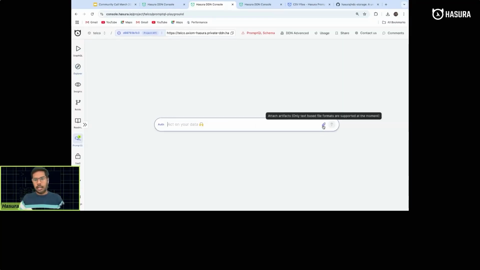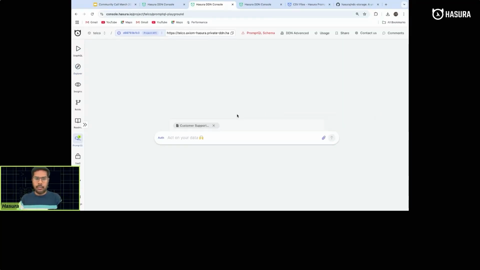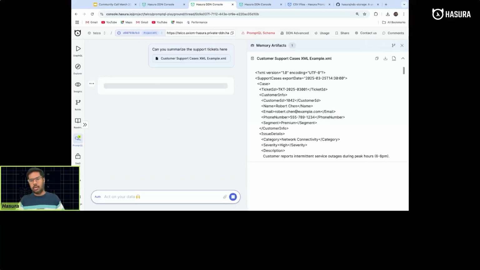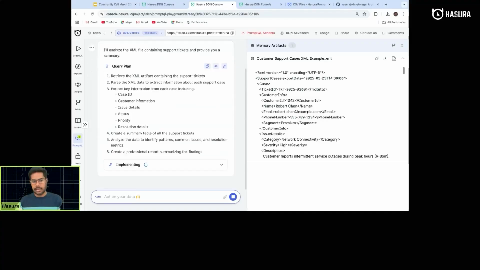So again, there's a use case where you have an XML file which would compile a few customer support tickets being listed out. So I would like to start with, hey, can you summarize the support tickets here? And then again, it would upload the XML file. Then we'll use the Python runtime to parse this and then extract some key details here to get a summary of what the issues are.